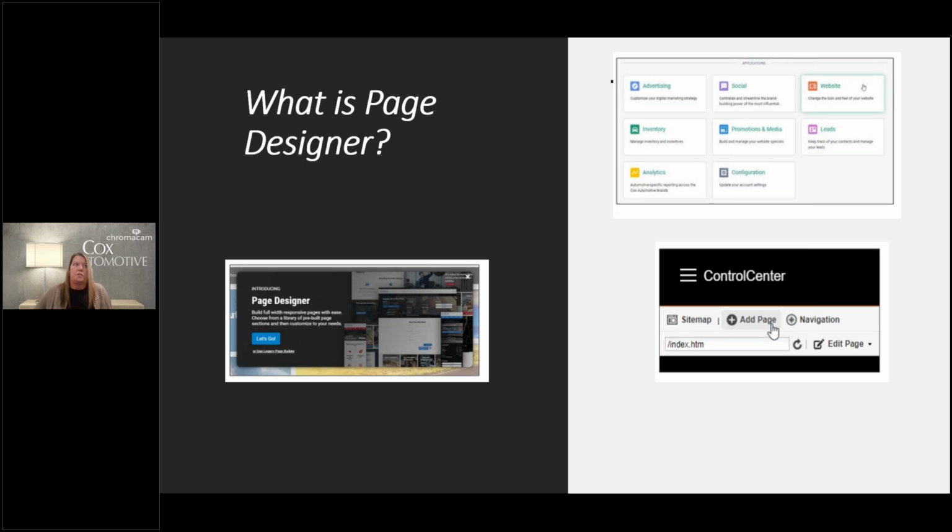So what is Page Designer? Essentially, you have the power to amplify your web presence with a sleek and easy to build responsive page tool. And I'm here today to share some of my best practices, tips and tricks, and a few sample pages that we've developed in the performance management organization to help you get the most out of it.